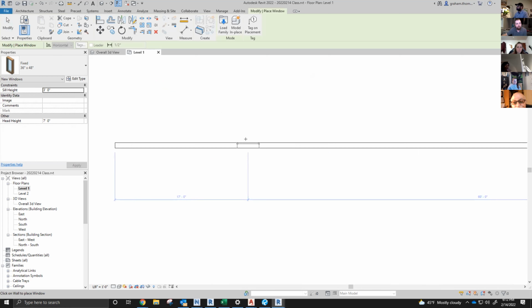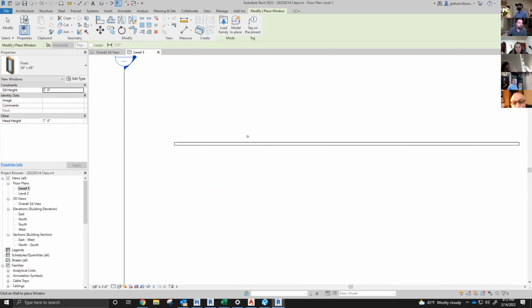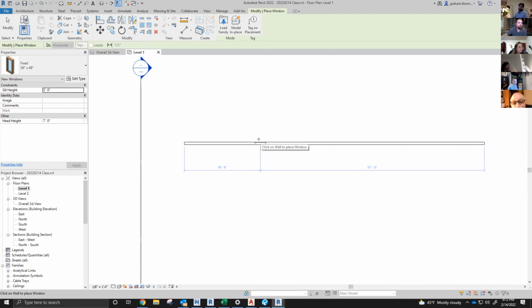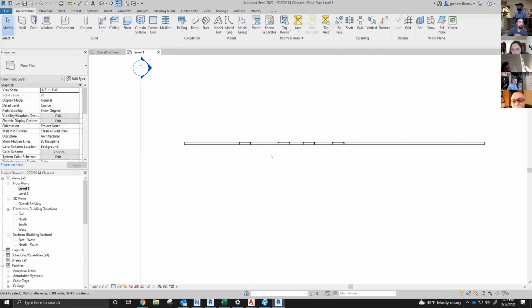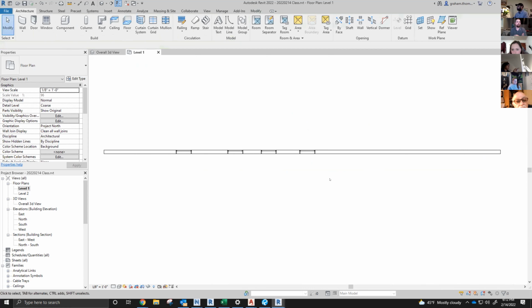If I'm on the north side of this wall, it wants to put the glass on the north side. If I'm on the south side, it wants to put the glass on the south, right? So let's go ahead and pretend that our exterior is to the north. So we want the glass on the north side. And let's go ahead and place 4 windows along here. Doesn't matter what the spacing is, just place 4 windows. And when you have 4, go ahead and click escape.